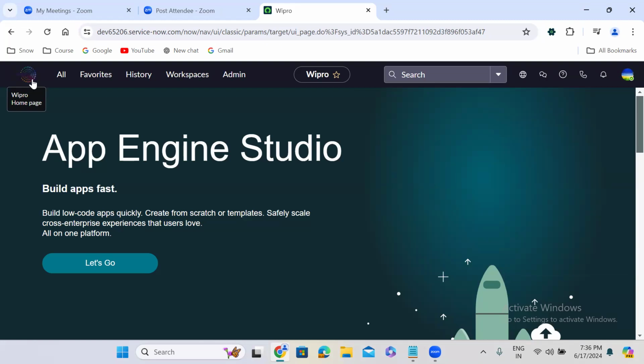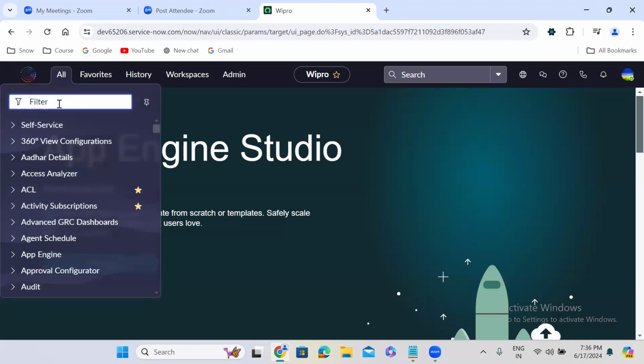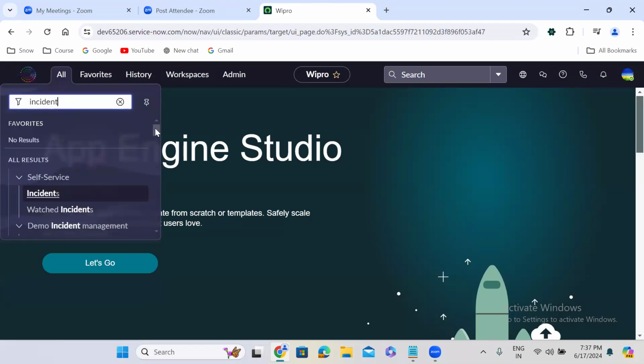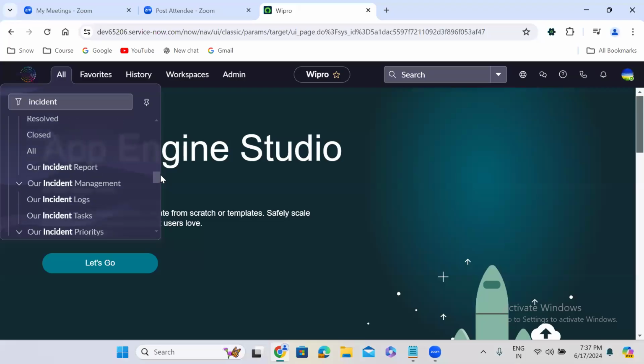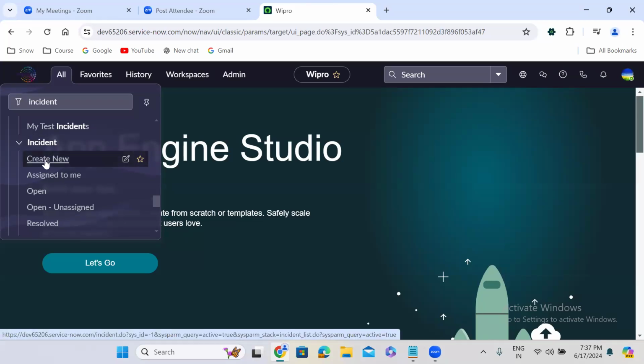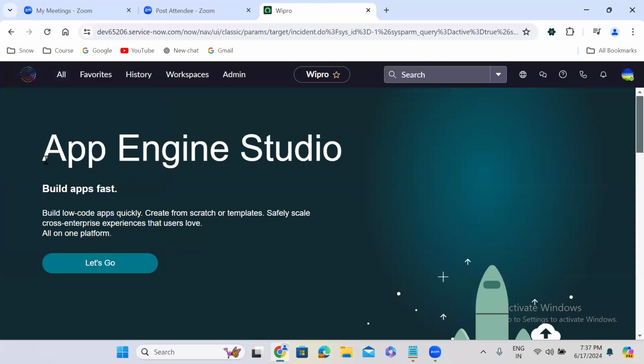First of all, what I should do is go to ServiceNow. It can be any application software. In ServiceNow, I have to create an incident. Just type incident in the application navigator. Scroll down, and there is a module called incident here. Under the incident, you can see create new. You have to click on create new here.